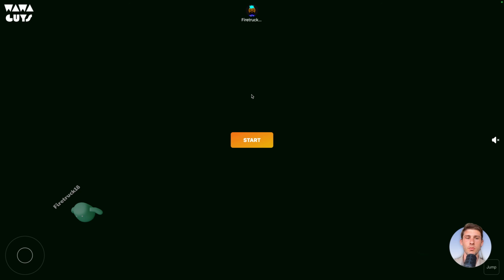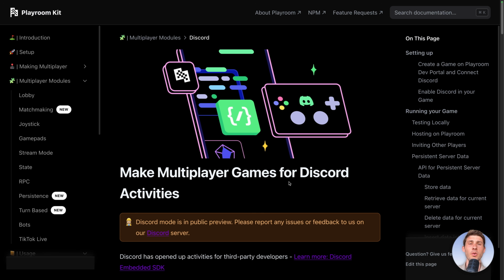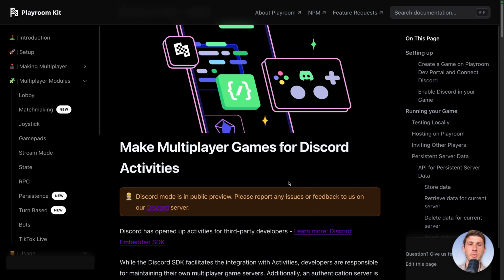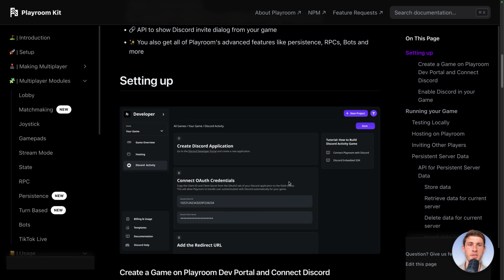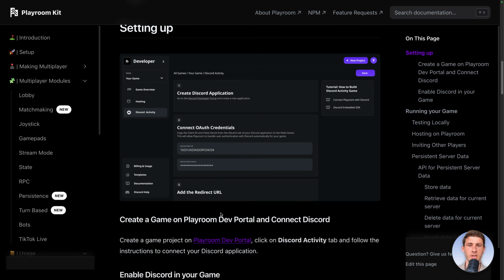Now our game could work as a standalone, and you can make it available online and have the multiplayer enabled, but now let's add it to Discord activity. To make our game available through Discord activity, let's simply follow the guide from Playroom Kit. Let's jump to the setting up section. We have screens to know exactly what to do.